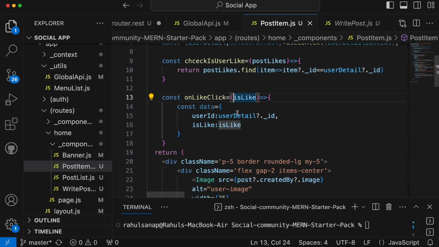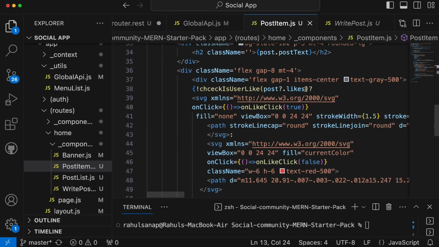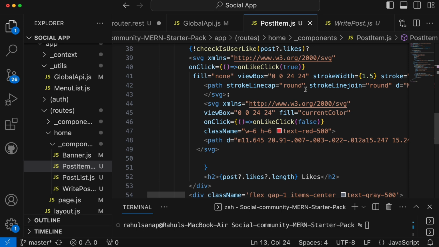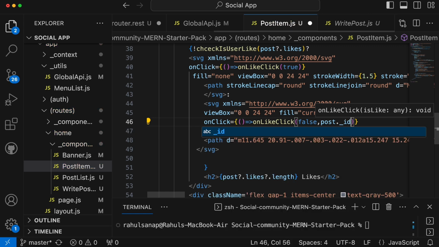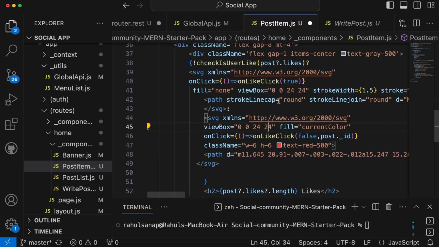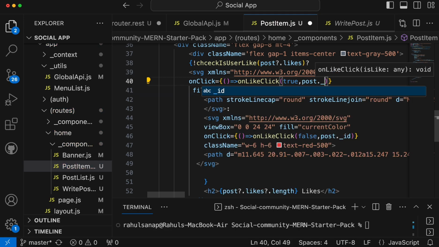We also need to send the post ID along with this like, so that information about which post the user liked or not gets sent. So we'll send post dot underscore ID, and here as well we need to pass post dot underscore ID.